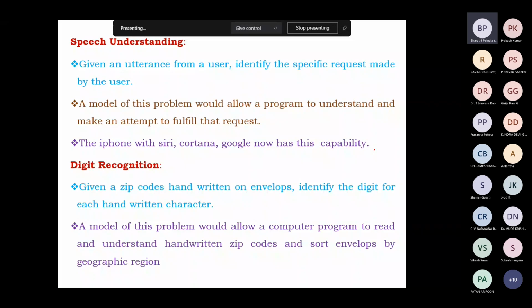So the next one is speech understanding. This is the best example we all use nowadays. Given an utterance from a user, identify the specific request made by the user. So what are the requests made by the user? The machine can do it.